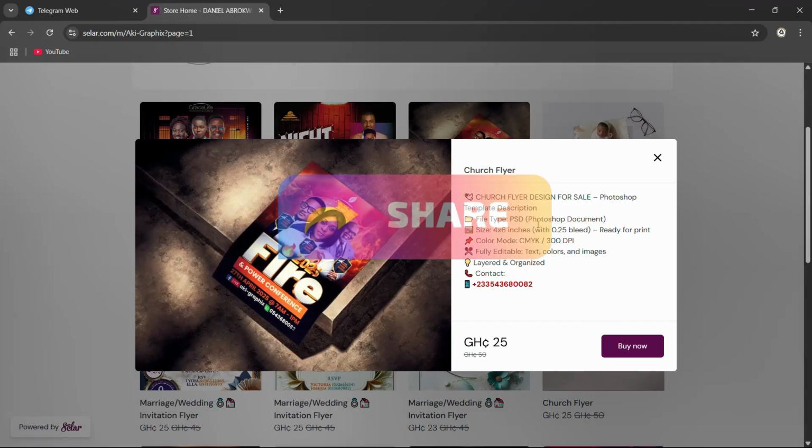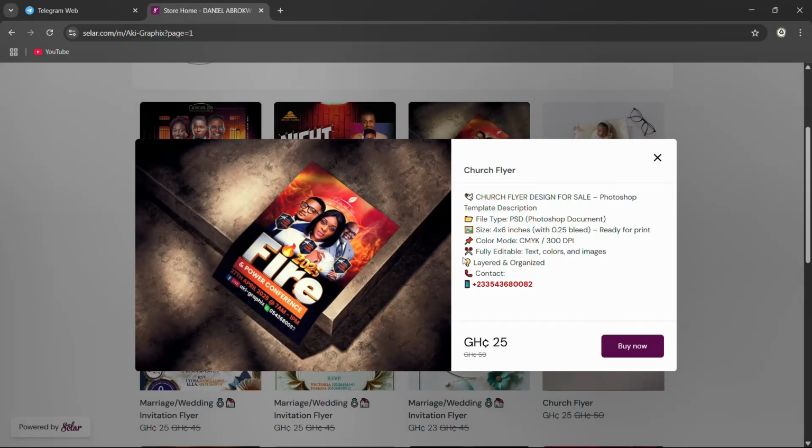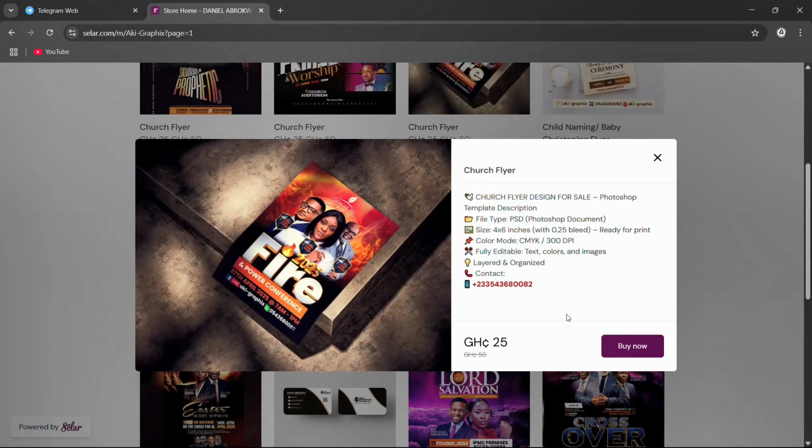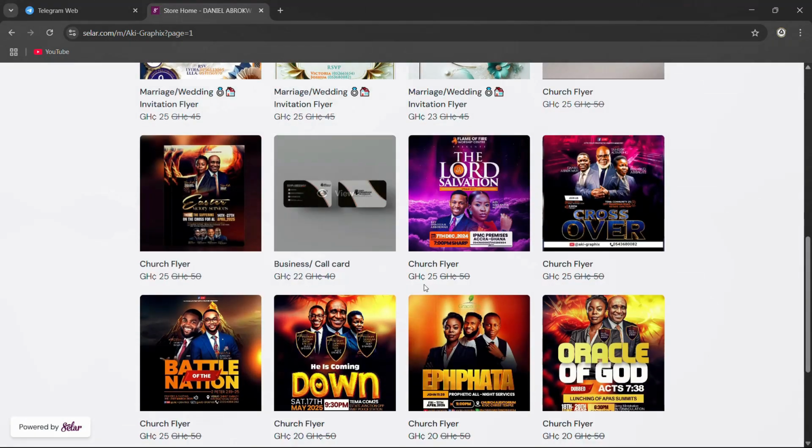Look at this one. Just look at it. And it's not even in one. See this one, a ready-made design. All you need to do is edit it, put your details over there, and then go and print it.